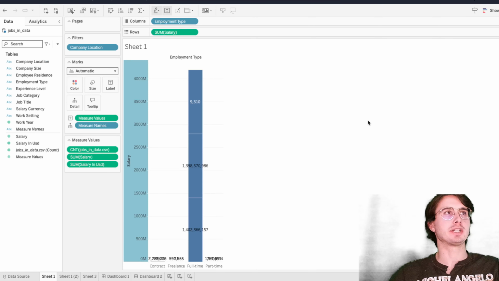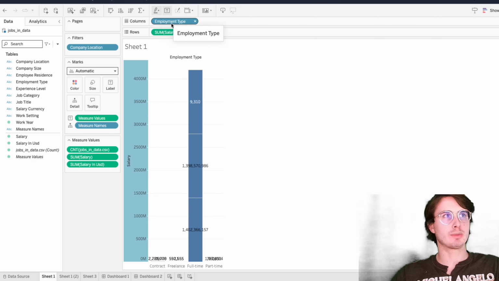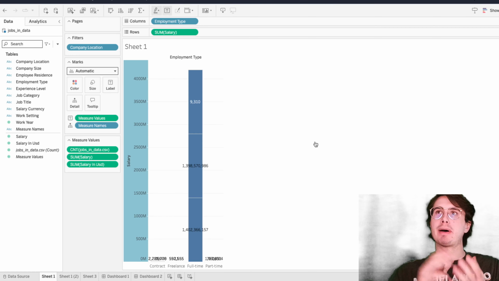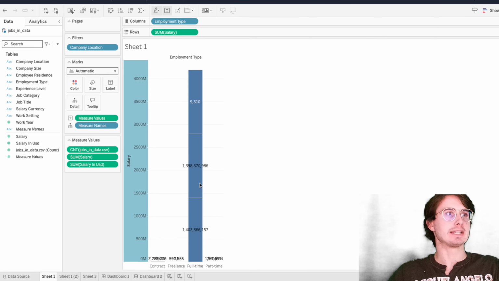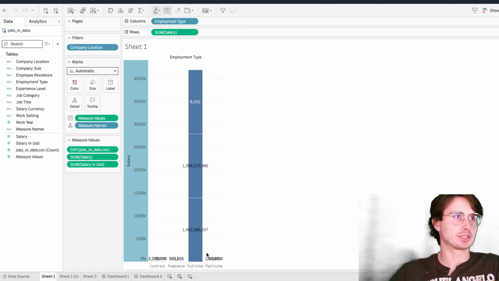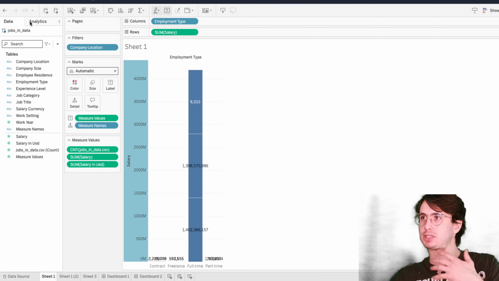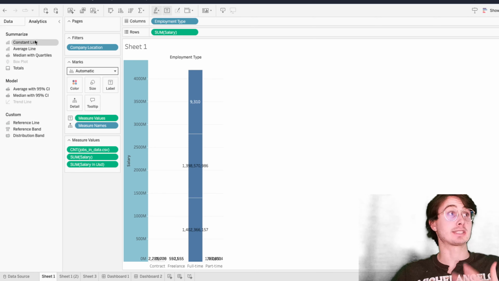So here within a sheet, instead of having just the same random fields I chose earlier, I've added my employment type as a column and the sum of salary as a row. So I'm looking at the amount of salary I can expect to make in each employment type. And here you can see your salary for full-time employees, part-time, and so on. This is just a visualization that Tableau thinks I would like.